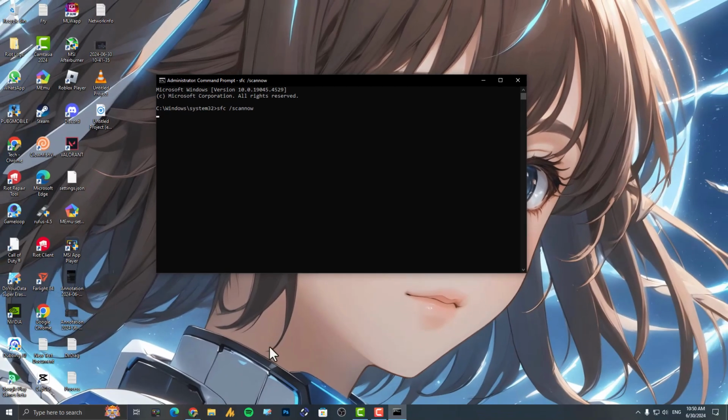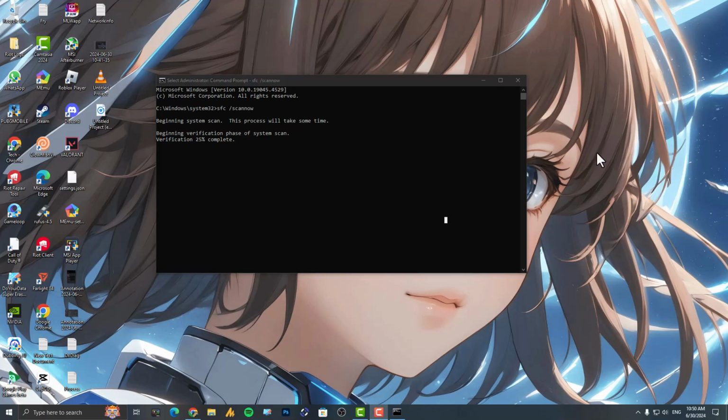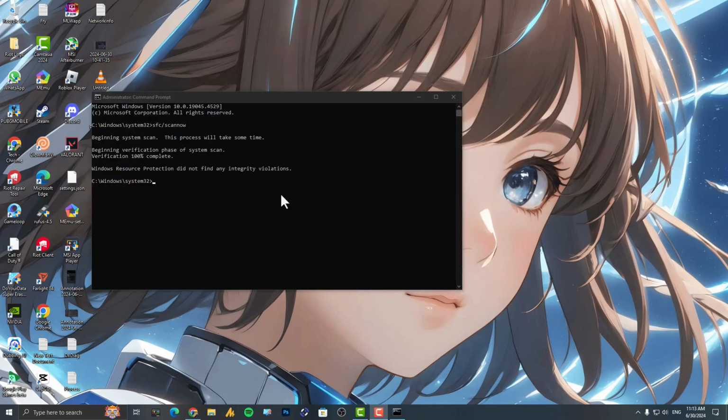Hit enter. This command scans the integrity of all protected system files and replaces corrupted files with a cached copy. It can help fix various issues related to system file corruptions. So, Windows Resource Protection did not find any integrity violation. If there were any, it would repair them automatically.